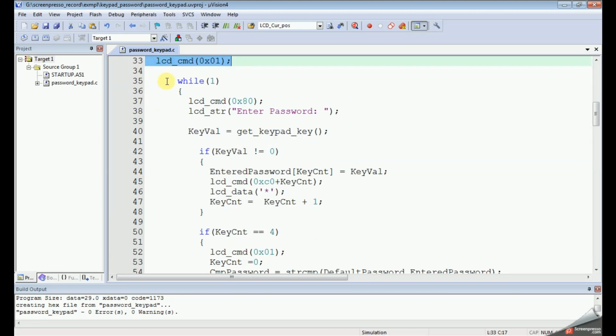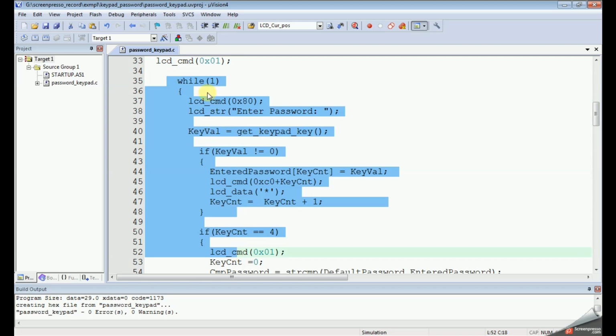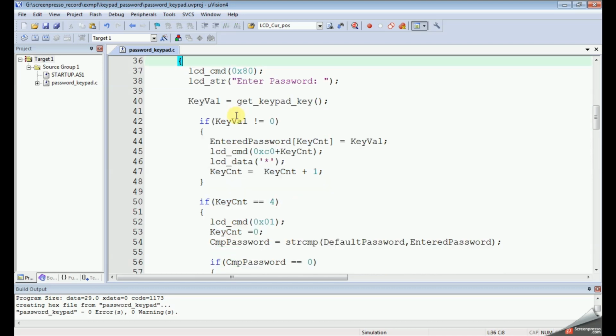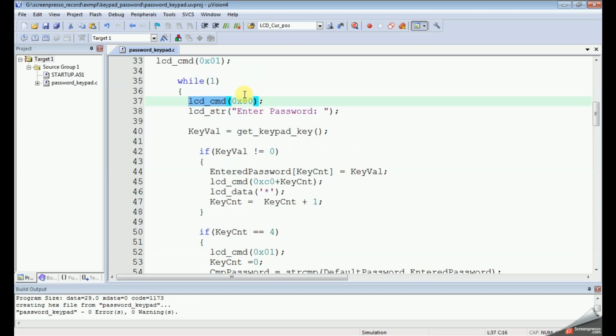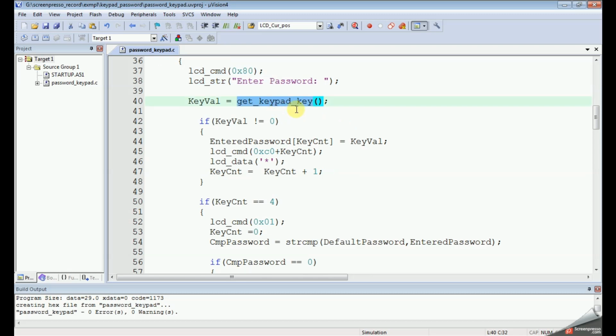Our main logic will be within this while(1) infinite loop. Initially there is an LCD command to display in the first row, which displays "Enter password". It is asking the user to enter the password, and then we read the keypad value entered by the user using the key value variable. Whenever the key value variable is not equal to 0, that means the user entered some value, so that will be updated.